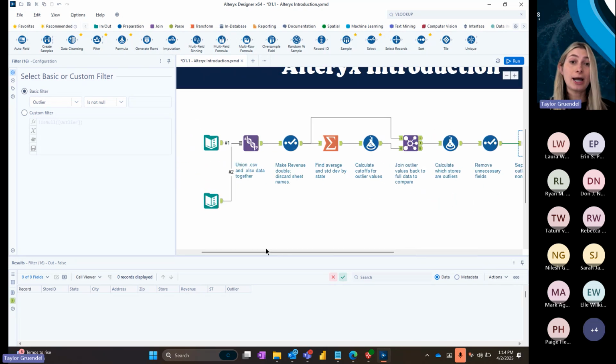So that's pretty much a high-level overview of Alteryx itself. I'll stop right there to see if there's any questions before we start getting into the tools themselves. I'll take silence as we're good to start here.